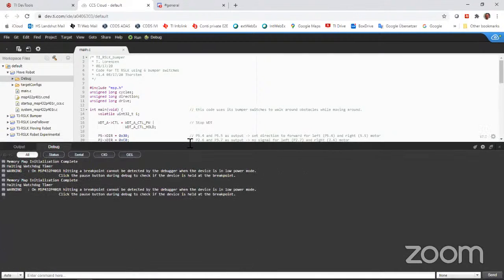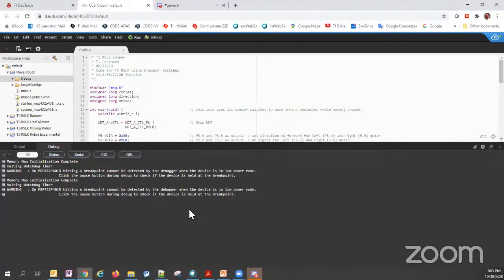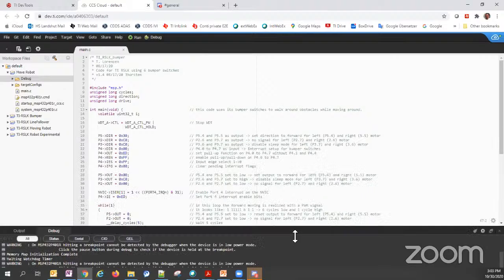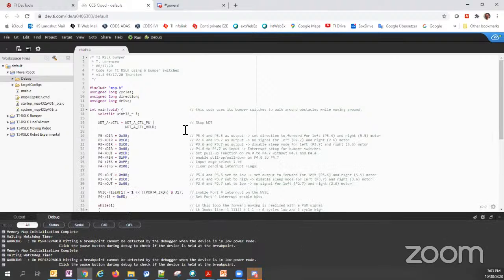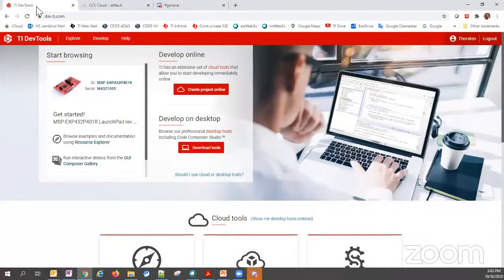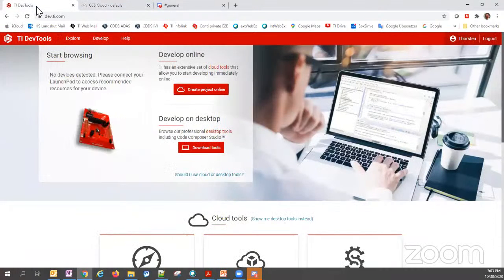Again, it completes, hopefully without any error messaging. Okay, so now your robot has been reprogrammed. If you now disconnect your robot, as you can see on my page here, no device detected. So I have disconnected.